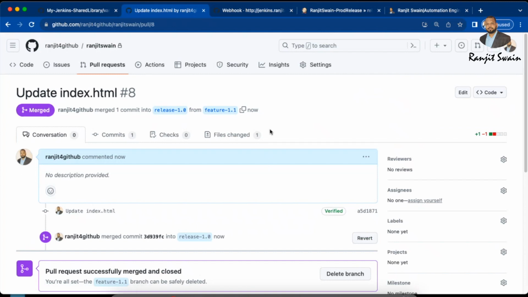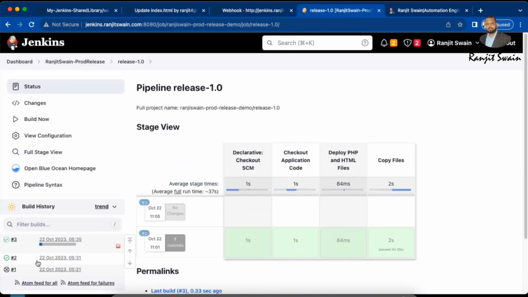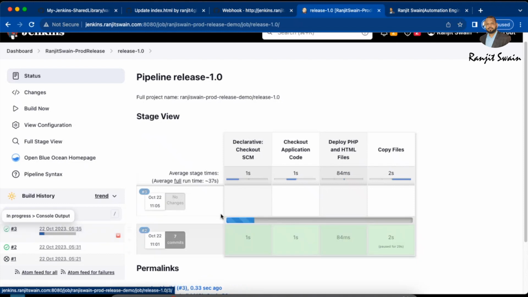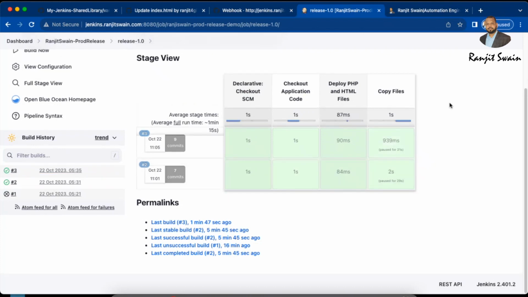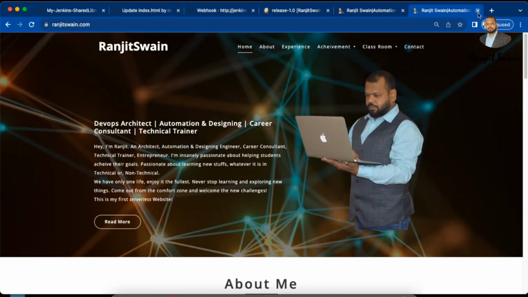Now in Jenkins, the management people or some release people will have access. They can come here and trigger it. So the third build is running, right? Yes. So it is deployed now. Let's go to production, Ranjitstrain.com. Now it also changed from senior to DevOps architect. This is how you have to do the entire production deployment from scratch, right?